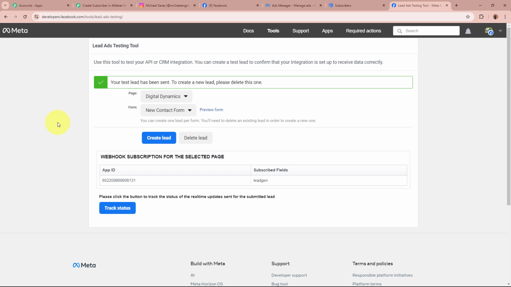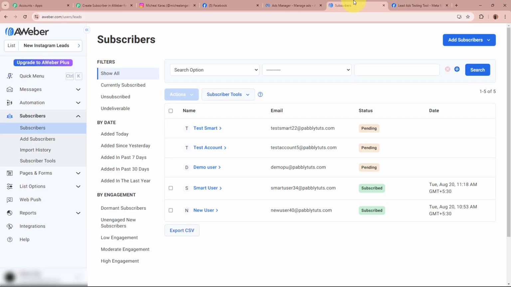As now the lead is generated, now I'm going to open my AWeber account and I'm going to check whether a new subscriber in the name of Smart Account has been added to my AWeber account or not. For that, I'm going to open my AWeber account. So this is the subscribers page. I'm going to refresh this page from here.